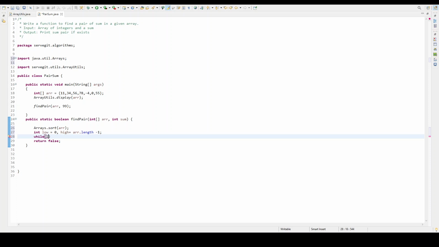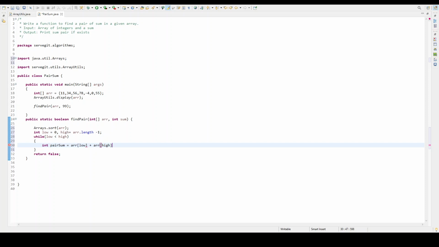While low is less than high, I'll loop through the array. While low is less than high, what do we have to do? We have to compare the sum. So let's say I take a variable, int pairSum. Sum I've already taken as the method parameter, so pairSum is equal to arr of low plus arr of high.